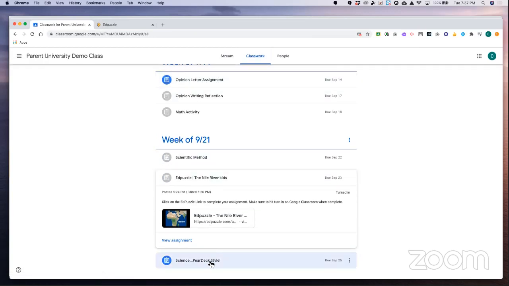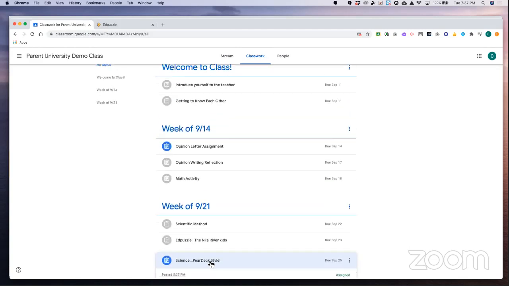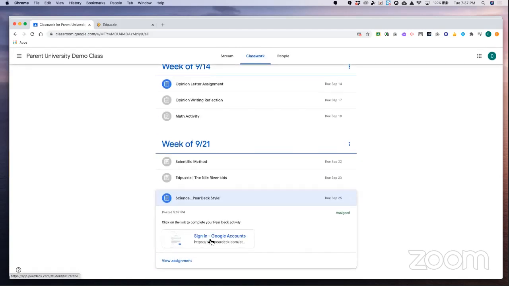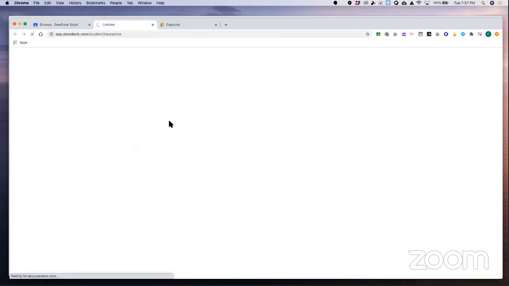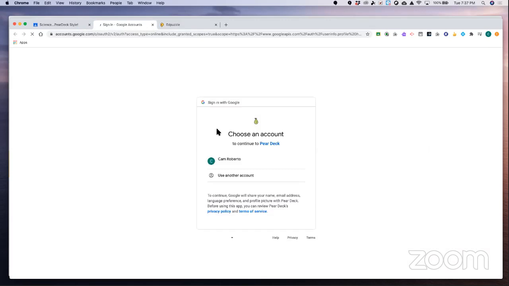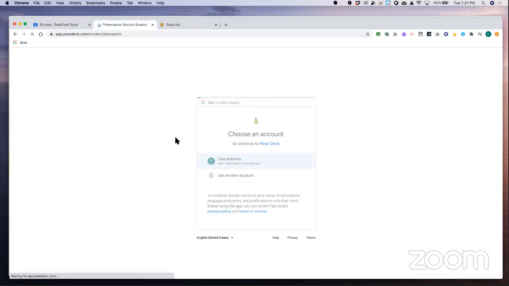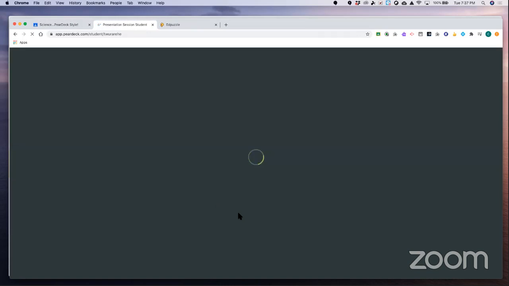The last type of assignment is something called Pear Deck that is used quite often. It takes interactivity into a Google slideshow. So once again, we have the link, we view the assignment, we come through here, and students are asked to sign in with their Google account. So it's very nice that we use everything that's all integrated together.